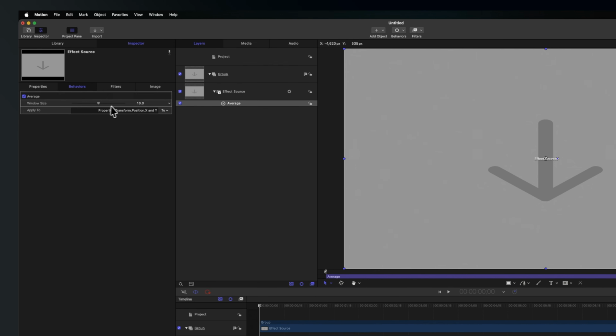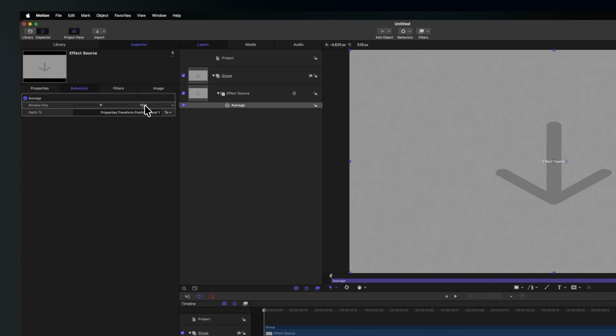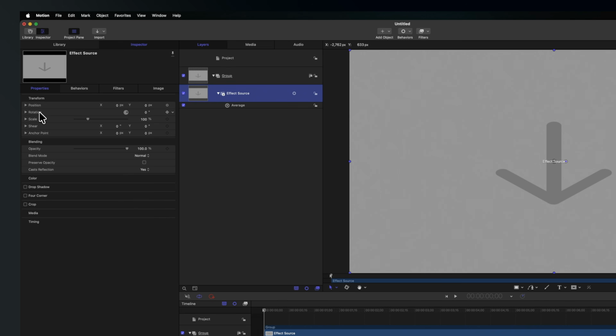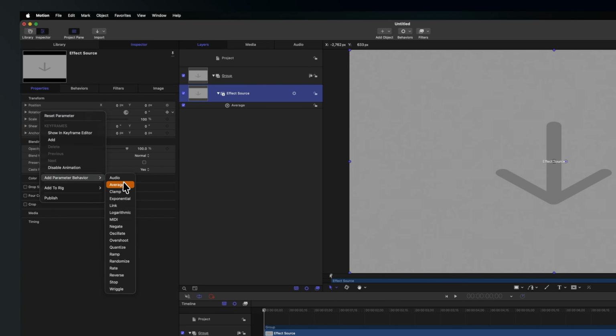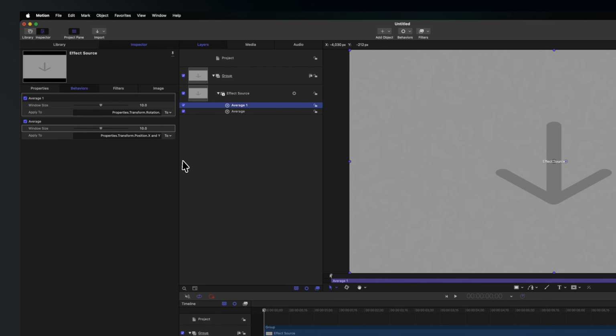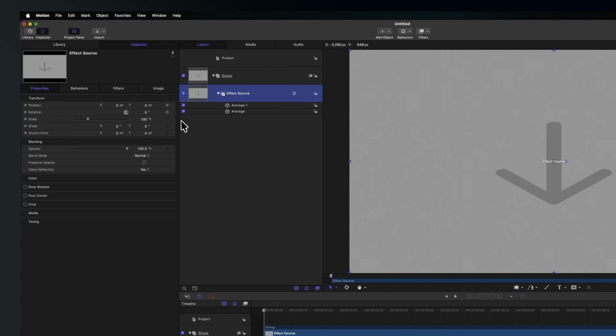You can set this window size to whatever you like. I'll just leave it at a value of 10. If you want to change this in Final Cut, simply come over to the right side, down arrow, and push Publish. Let's also do this for the rotation though. I'll come to the effect source, find the rotation parameter, right click, add parameter behavior, and select average. And so now both the rotation and the position will be smoothed out. We can also publish that average window size as well. Lastly, we want to make sure we have access to these controls. So we can right click, select publish on the position, and right click and push publish on the rotation.